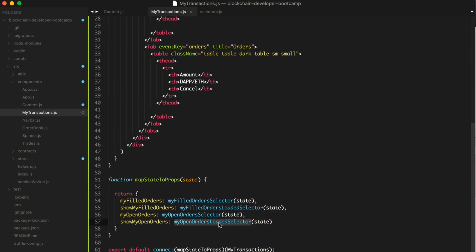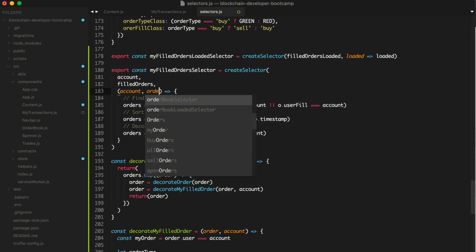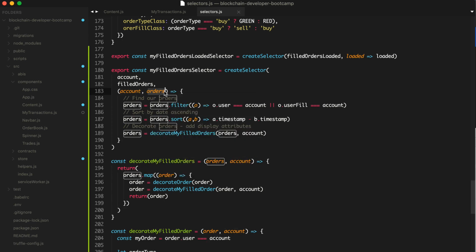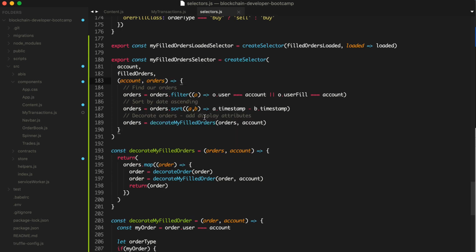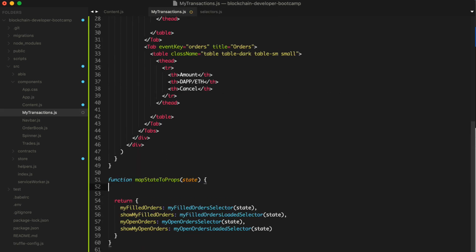So let's see here. Now, I realize there's another thing I need to fix inside of this. This is wrong. I need to pass in orders here. Okay, so account and orders. All right. So let's actually log this to console and see if there's any other issues.